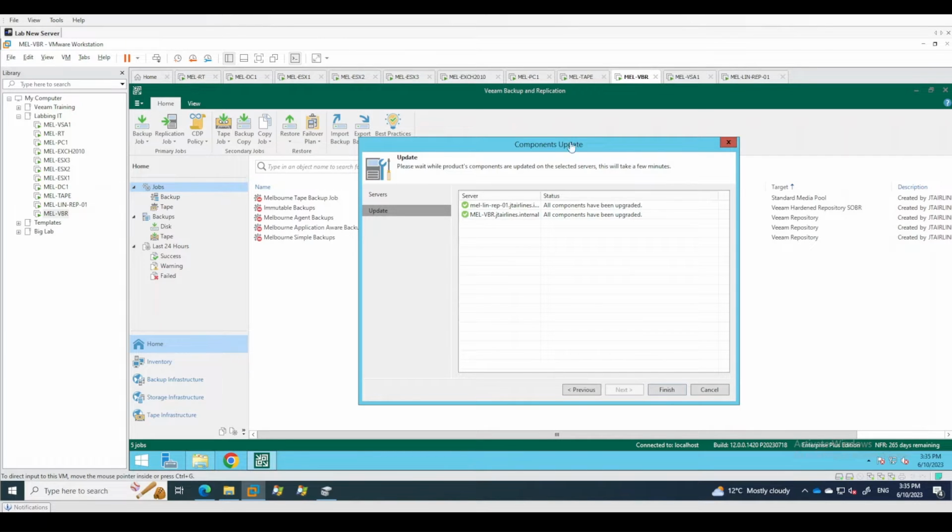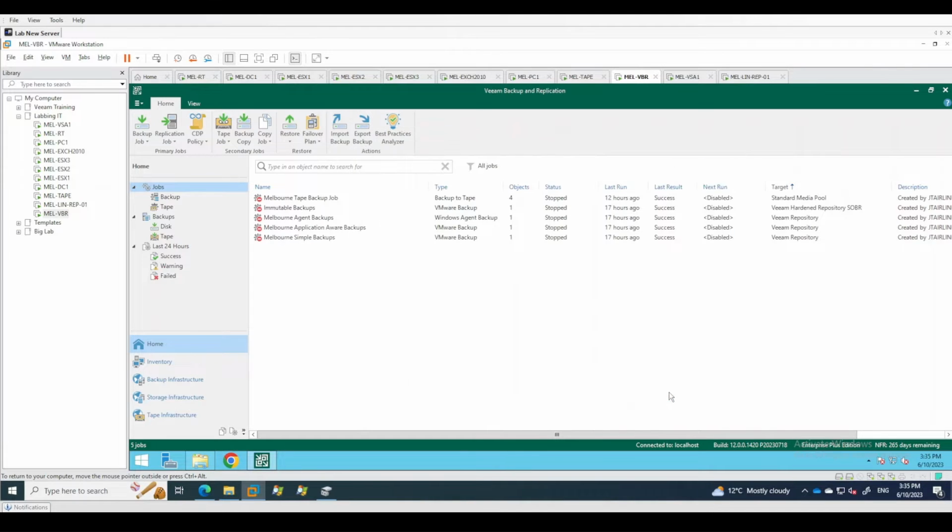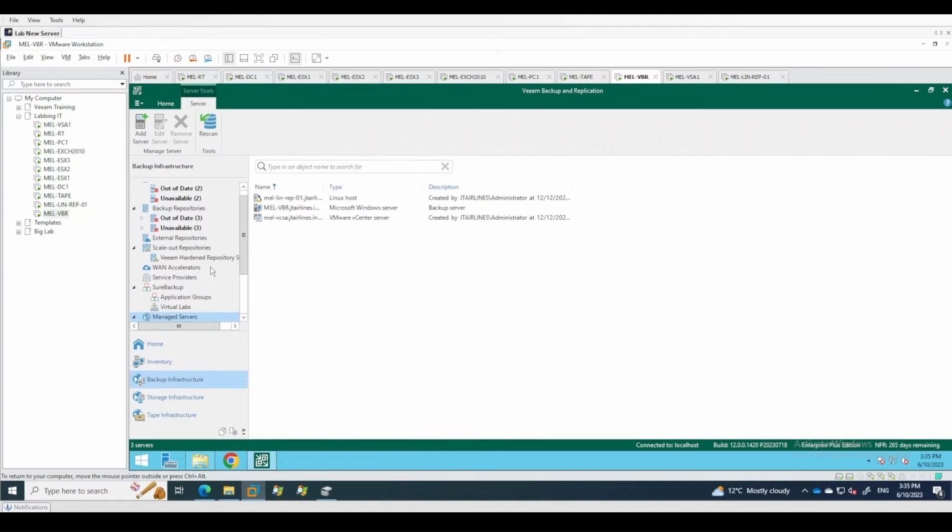Too easy. Okay, so that's all done, and click finished. And if we look in our backup infrastructure tab, we can see probably a few things here that were not quite right, but now sorted out. If we didn't update those components, they would stay in an error state or a disconnected state. So that looks like it's okay.